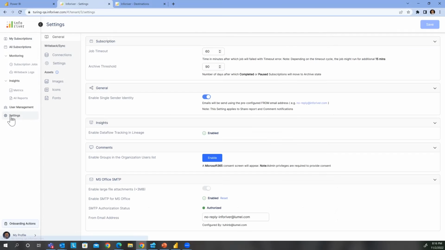What are some of the administrator settings options available? It has a pretty robust set of options because we continually invest into providing more administrator options. This is the single sign-on entity. Let's say we do the tasks and notification. It comes with the no reply at inforiver.com. You can change it to go out in your own name when you do that.